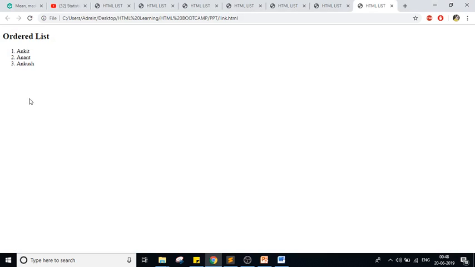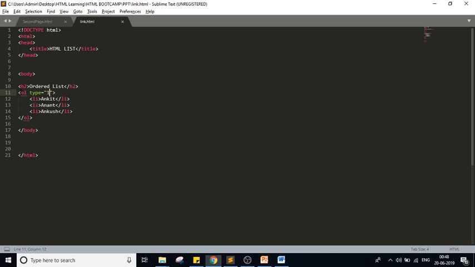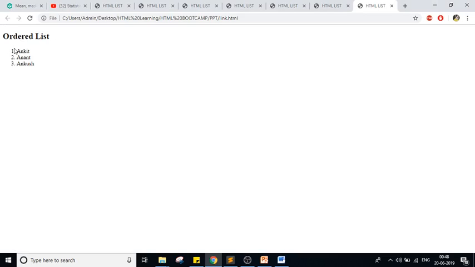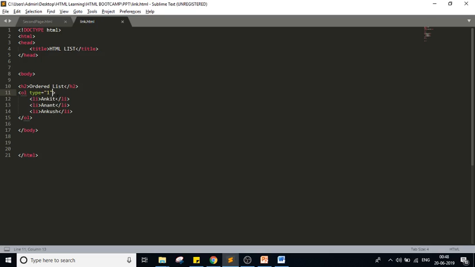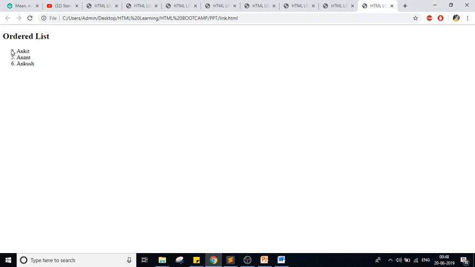Now if there is a requirement that the order should be numeric, but my order should start with 4, so here it should come 4, then 5, then 6, then how to do this? There is one more attribute which is known as start, and I can write here 4. Let's see what will happen. Can you see it's starting with 4, then 5, then 6. I hope this is pretty clear to you now.